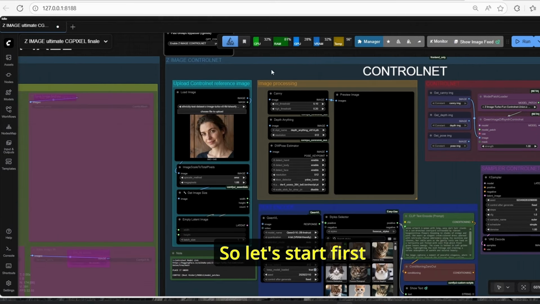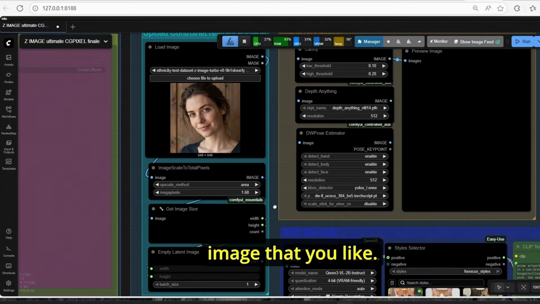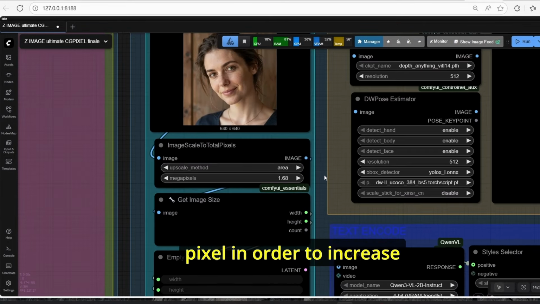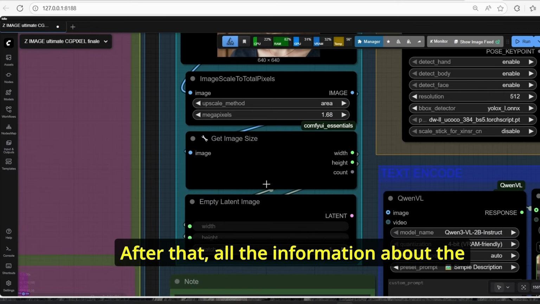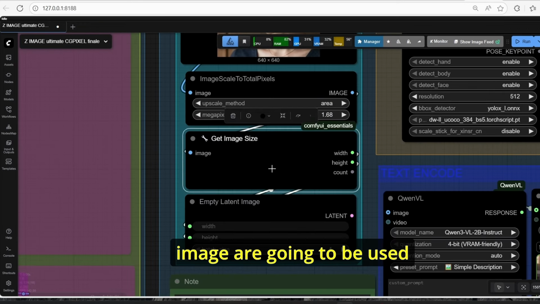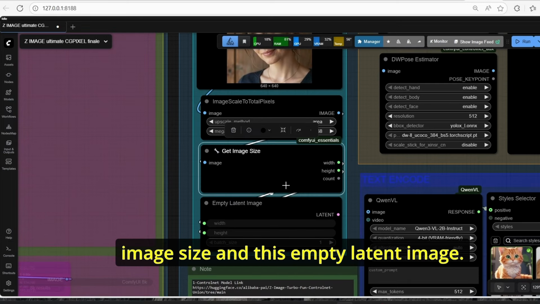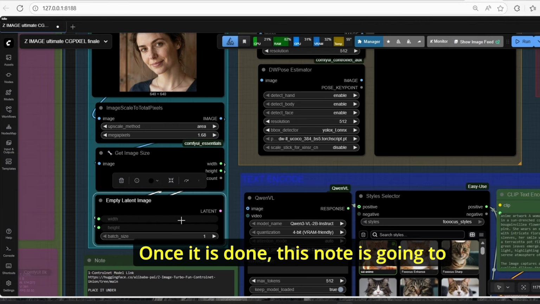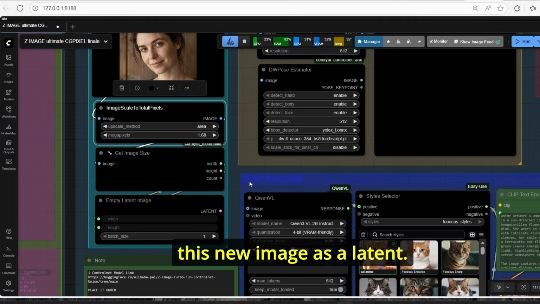So let's start first with uploading your image. All you have to do here is select any image that you like. Then we have the image scale to total pixels in order to increase the resolution of this image. After that, all the information about the resolution of this image is going to be used for the empty latent image here, using this get image size and this empty latent image. Once it is done, this node is going to set the resolution of this new image as a latent.